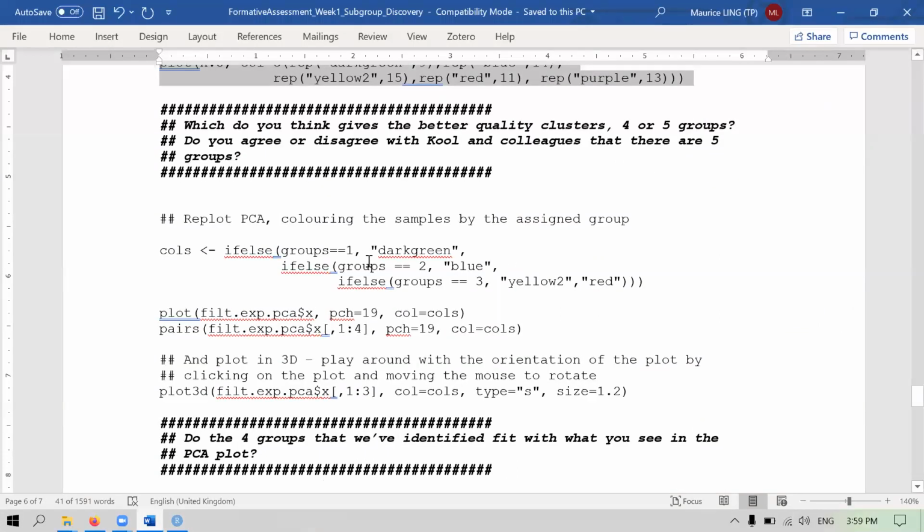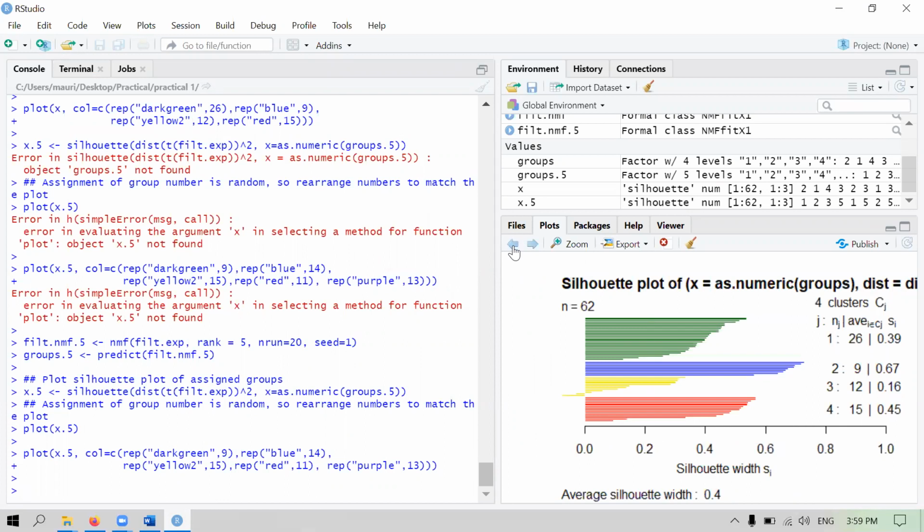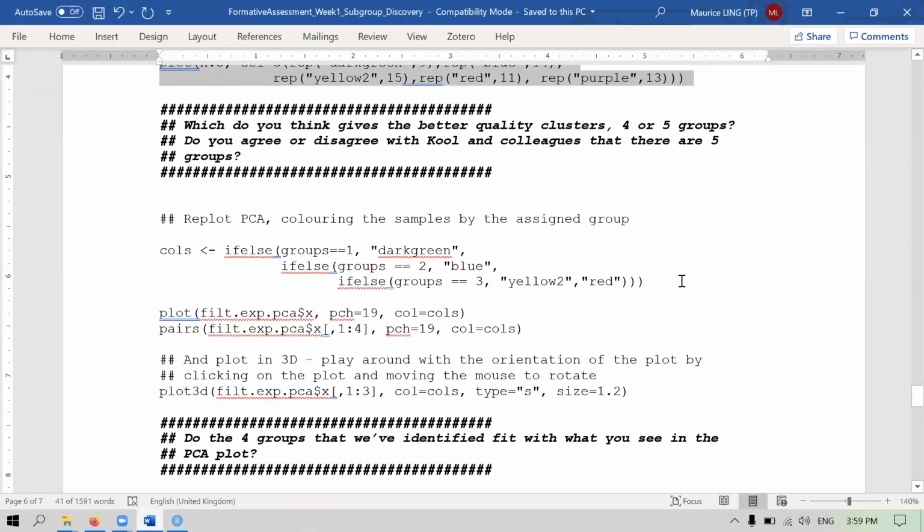So let us replot all this into our PCA plot. Remember our PCA plot, our first few plots. Let's go there and we try to plot on our principal components. Let's say the first principal component, we want to have group 1, group 2, group 3, and group 4 in different colors.